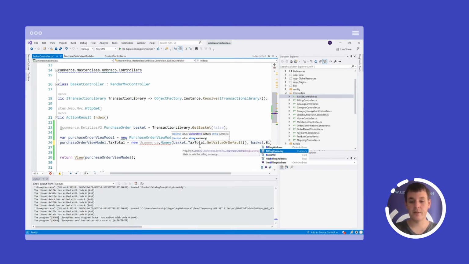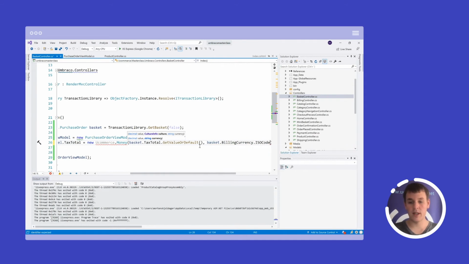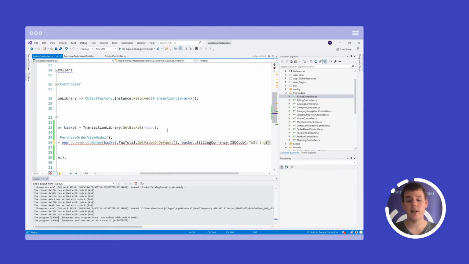So billing currency, and then the ISO code. And I'm trying to map a money into a string. I cannot do that, so I need to call to string as well.